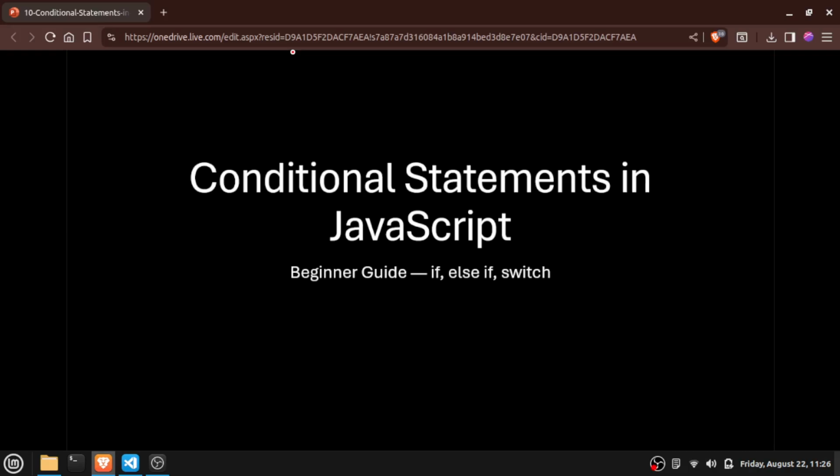In this video, we are going to learn about conditional statements in JavaScript, especially if, else if, and switch. These are super important because they allow your program to make decisions instead of just running in a straight line.